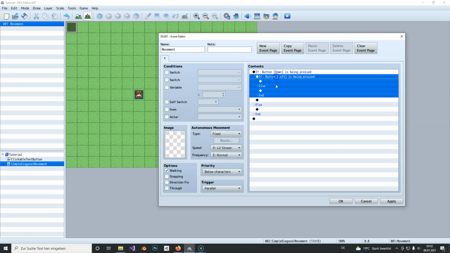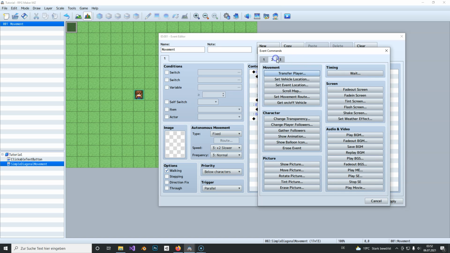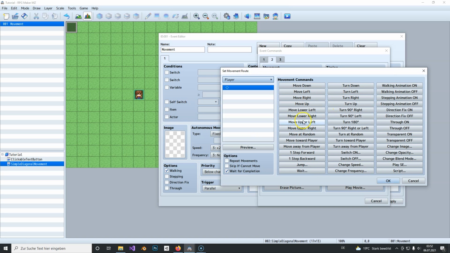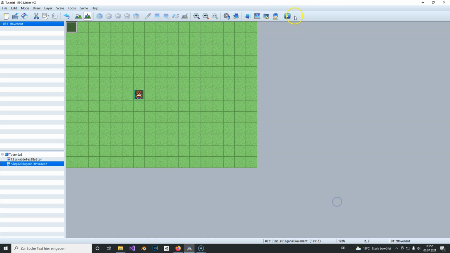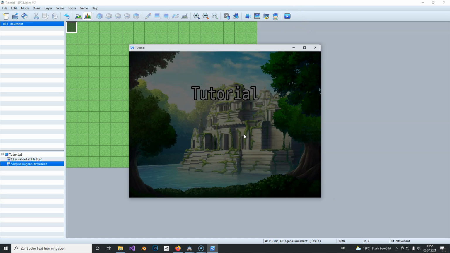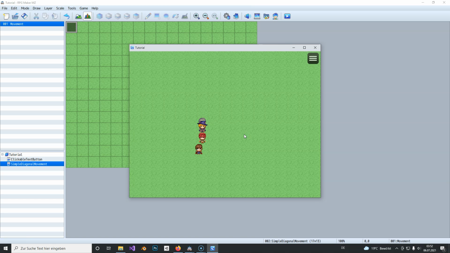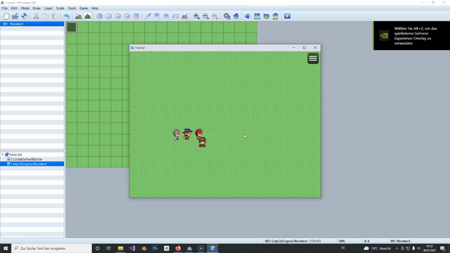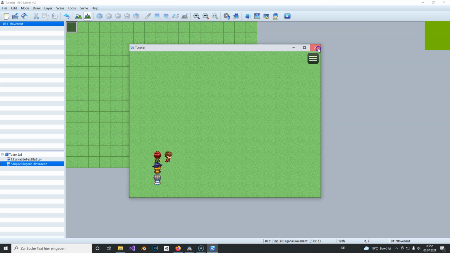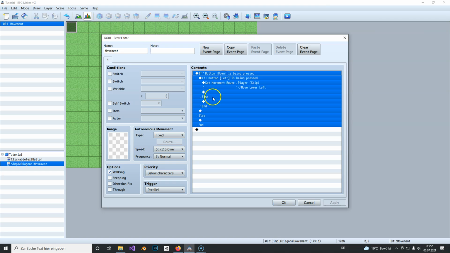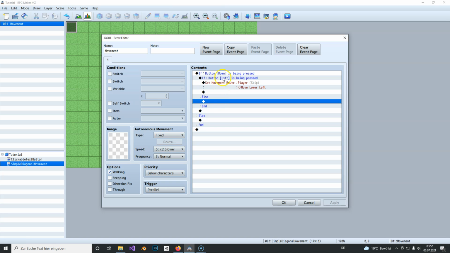I think we should just start with one. So down and left, so our character should move lower left. This means he moves diagonally. We don't wait for completion, and we skip if we cannot move. So we can test this real quick just to show you. So I'm pressing down and left, so you see player starts moving diagonally, and now we check the rest of the possible ways.